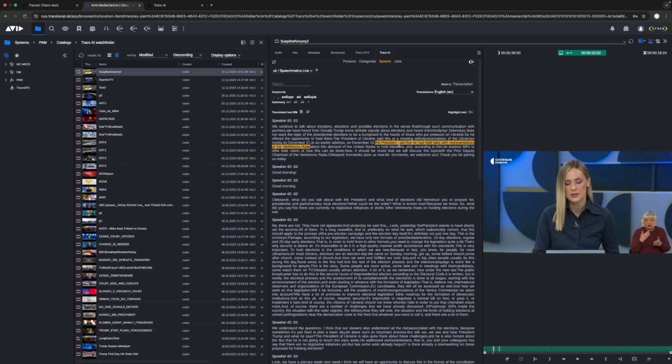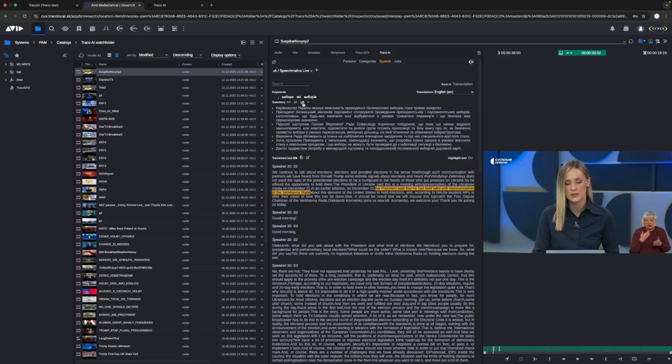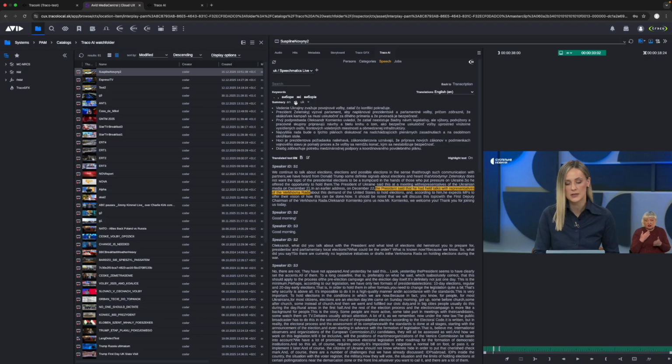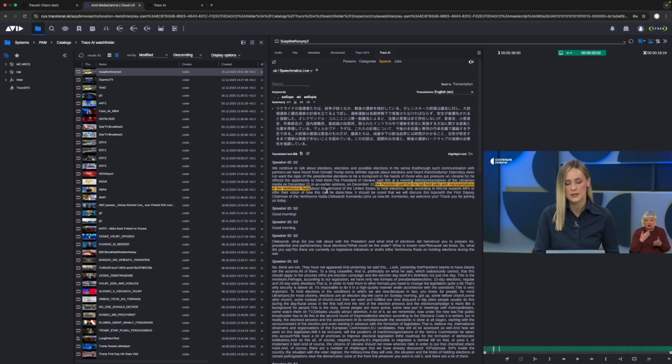An additional feature, other than translation or transcription, is summarization. There is a summary which can be done in any of the supported languages. Right now, you have the summary of the whole content in Ukrainian. Of course, I can switch it to the English version and also to the Slovak version, or if you like, you can translate it even to Japanese or any other language supported by Traco AI.